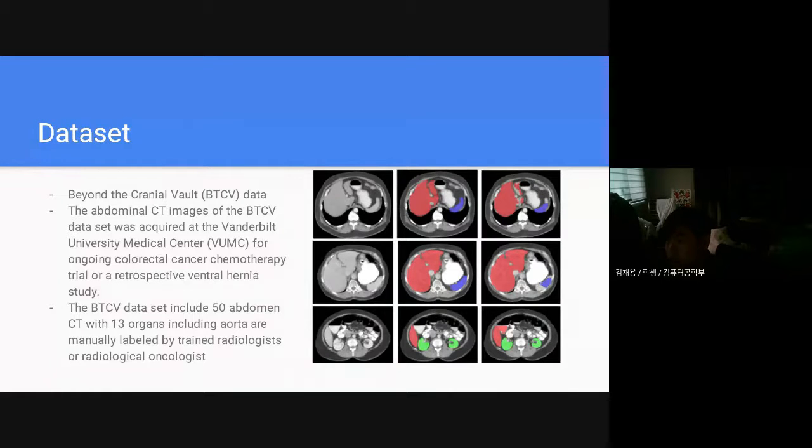The data set that we use is the BTCV data set. It's a public data set that was out in 2015. It's basically abdominal CT images that include 50 images with 13 organs. But for this task, we erased all the other labels except for the aorta labels.